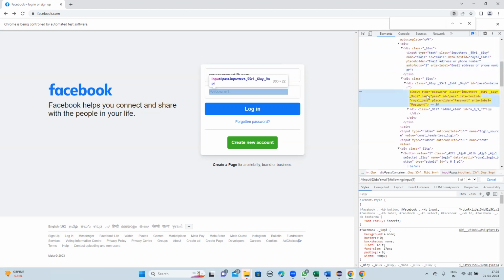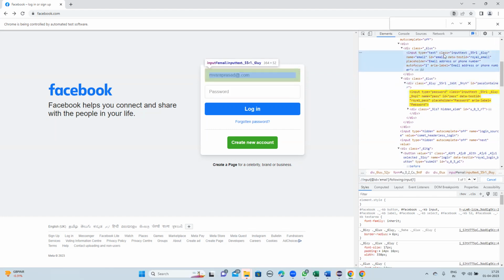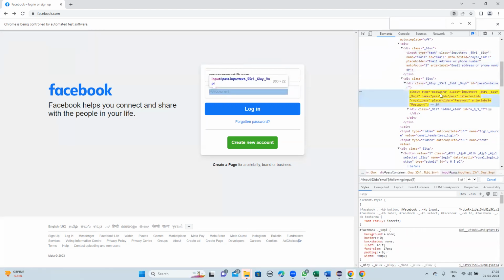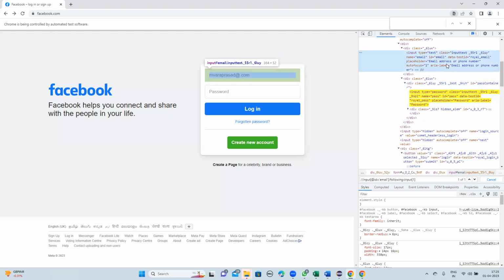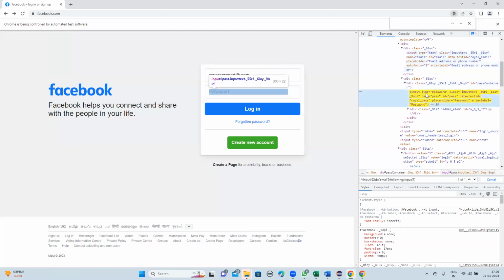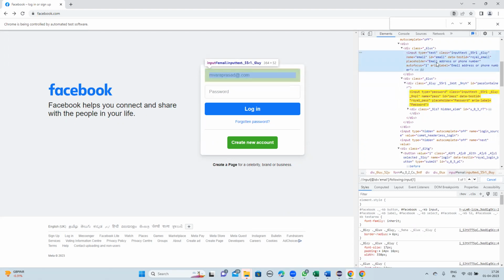See, when you should use following sibling: the following element and the current element should be at the same level. That means this element and this element both should be siblings, brothers or sisters. That means these two elements should have the same parent. If these two elements have the same parent, and this element is coming next to this element, in that scenario following sibling should be used, guys.